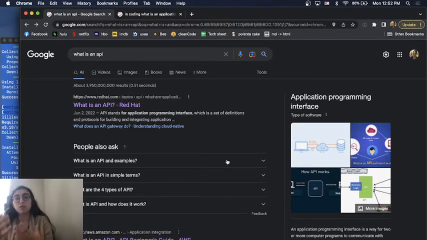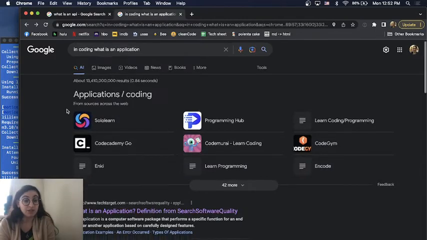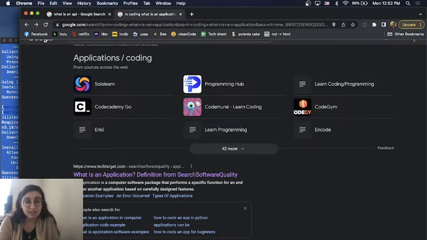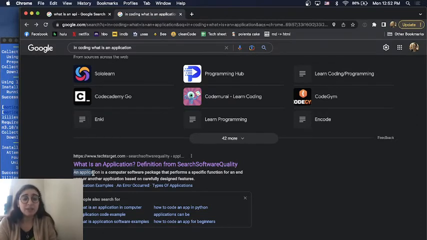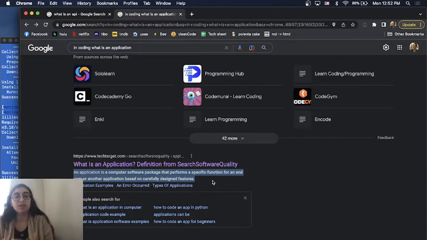In this context, what does application actually mean? And if you Google it, applications in coding, this definition comes up. An application is a computer software package that performs a specific function for an end user or another application based on carefully designed features. So an application is a type of program that does certain things.